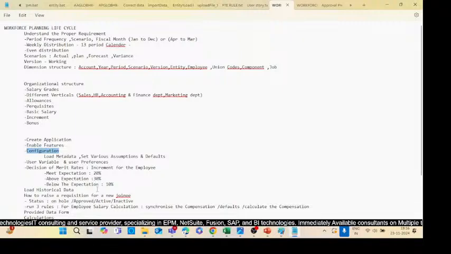Then after that, decisions. We have decided the merit rates, like if the employee works as per the expectations, we have given a meet-expectation merit rate, that means the salary increment for that employee; above expectation, below expectation, so we defined everything there. Then we loaded historical data manually, and we can also do this with the help of a CSV file.